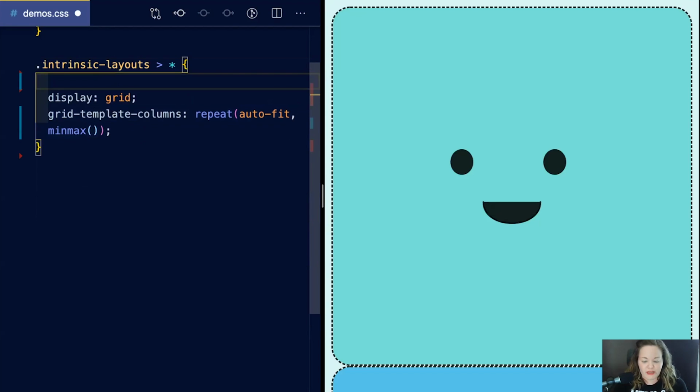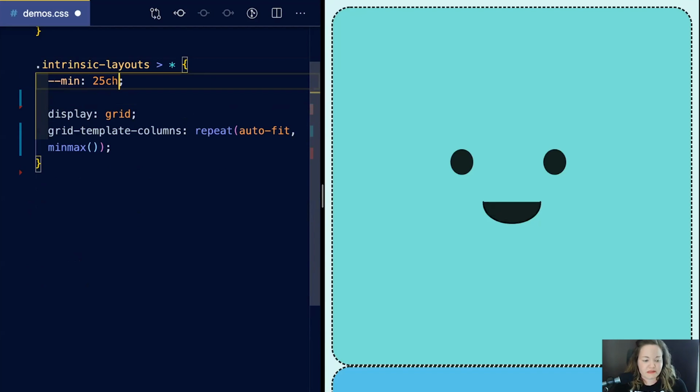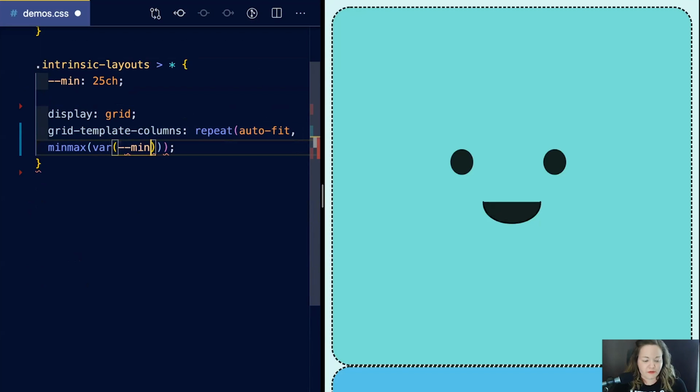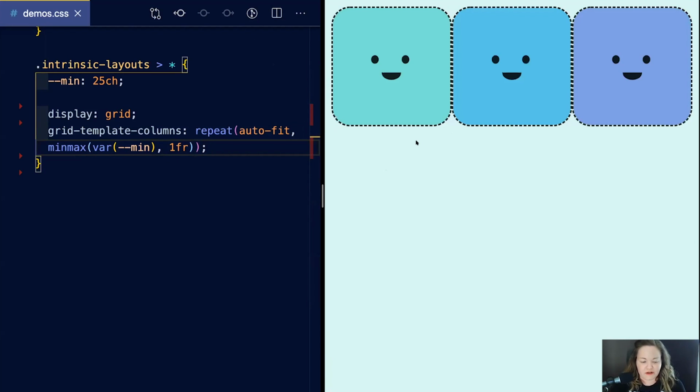I'm not going to use too many custom properties throughout this, but I am going to bring one in for our minimum value. And an extra tip here, I'm going to use the CH unit, which is roughly equivalent to the 0 width character in whatever font size that it's inheriting. So we'll use that as our minimum allowed value. So I'm within my min-max function, I've added my custom property, and then we're going to use a unit unique to grid called the FR unit, the fraction unit. Let's go ahead and save so we can see what it's doing, and then we can discuss what has occurred.